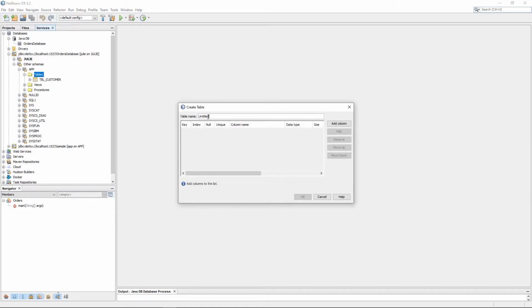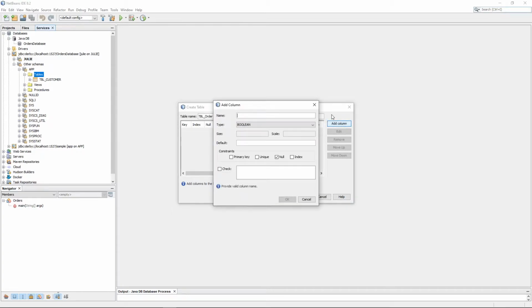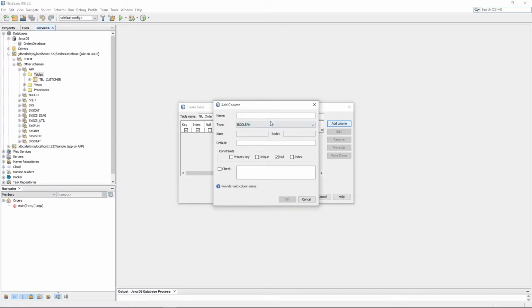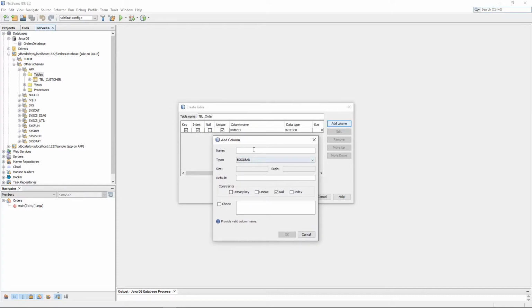So now I'm just going to very quickly make my other ones. All right, so this one's going to be like a speed round challenge. TBL underscore, and we are going to go order. Add column. All right, so I've got order ID. That was going to be an integer. That's a primary key, and that's okay. Now my next field's a bit of a fun one because my next field is going to be a foreign key. So my next one's going to be customer ID.